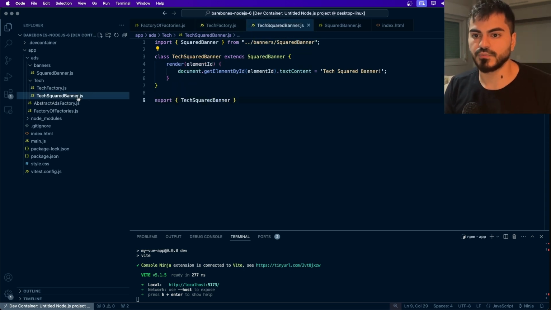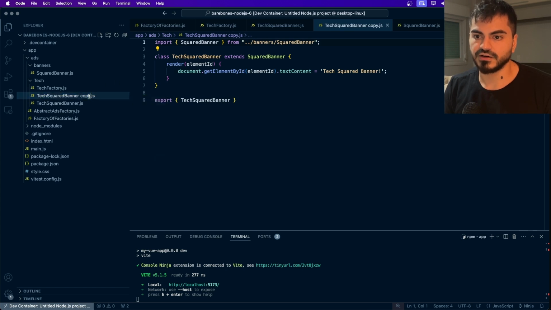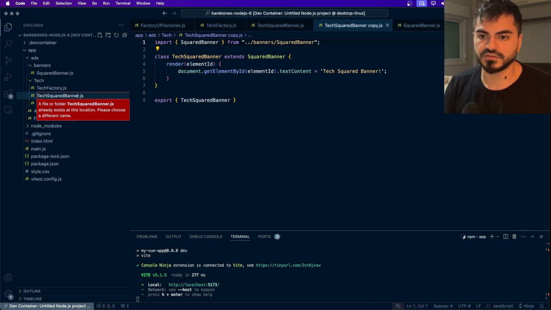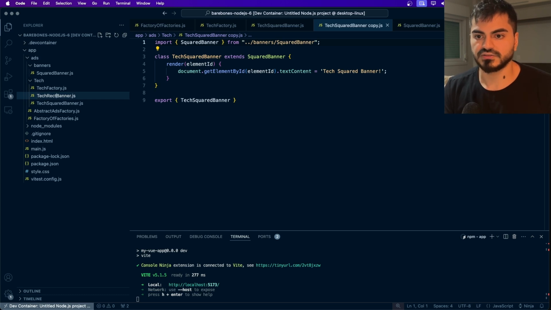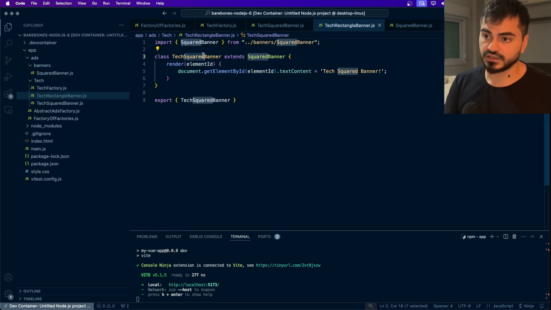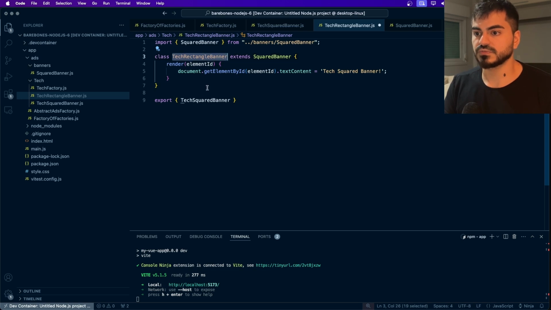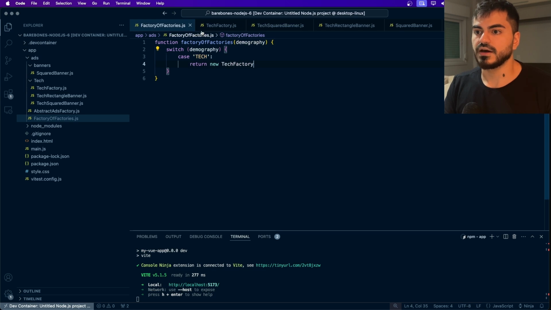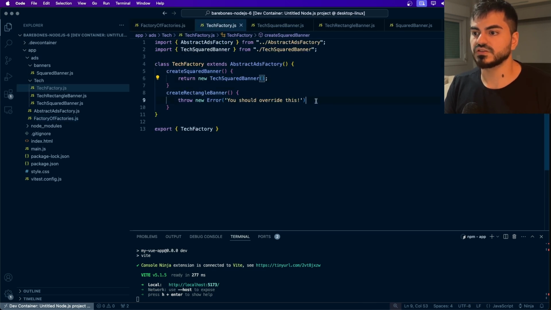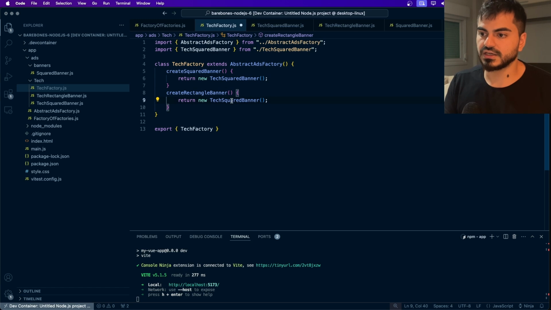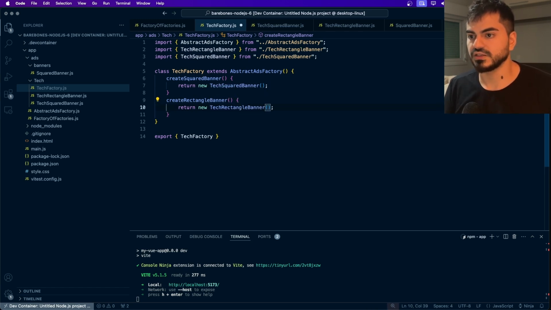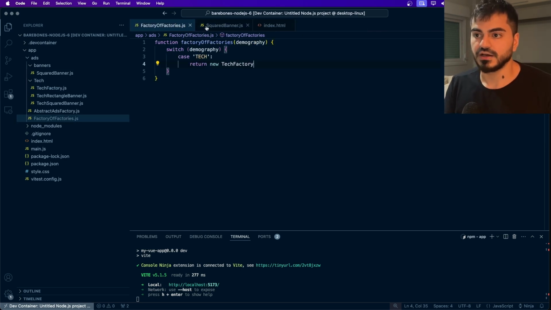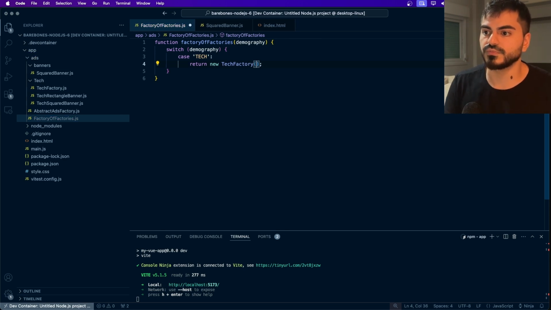Let's already create the rectangle banner. It's the same thing basically. Now it's a matter of just copying and pasting stuff. Tech rectangle banner, and for the tech rectangle banner we export it, and let's do tech rectangle banner. Now on the tech factory, we need now to return the tech rectangle banner, and also let's import that guy. Now we should be set up, I hope. Let me see if I didn't forget anything. Yeah, I forgot to import a tech factory here.